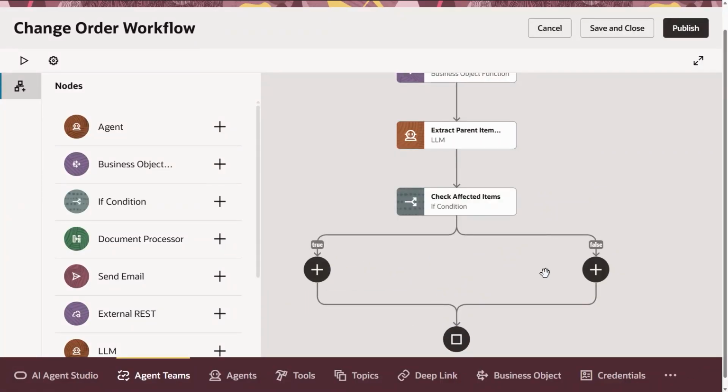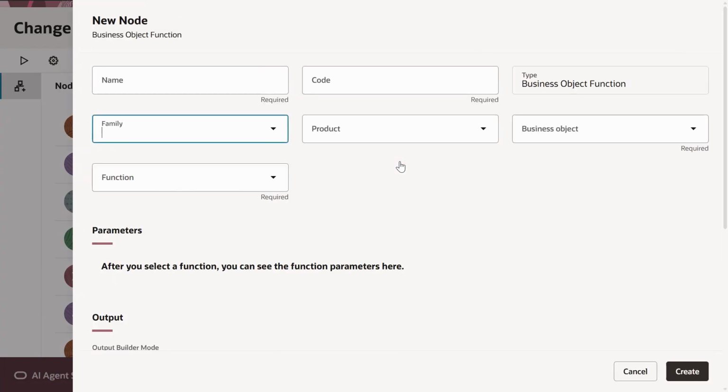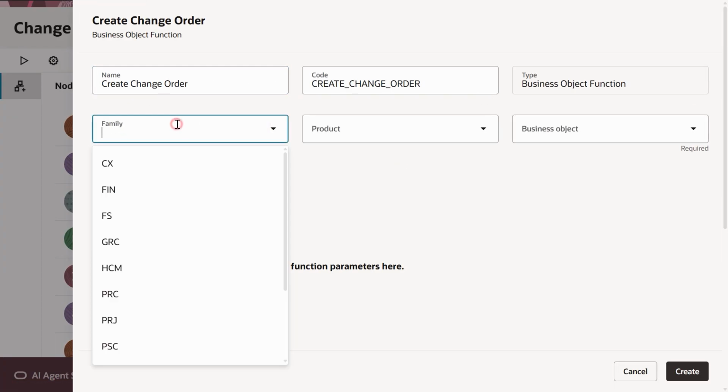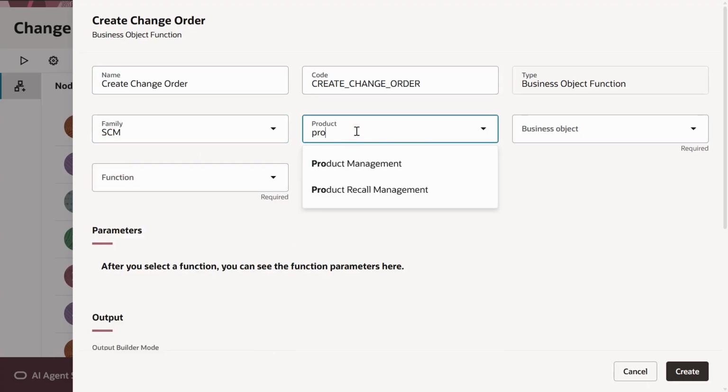The branching is done. Now, when the branching is true, that is when the parent items are available, we need to start creating a change order. So let's go for a business object node to create a change order. We'll name the node. Key in the family and product. We'll use the create change order business object.